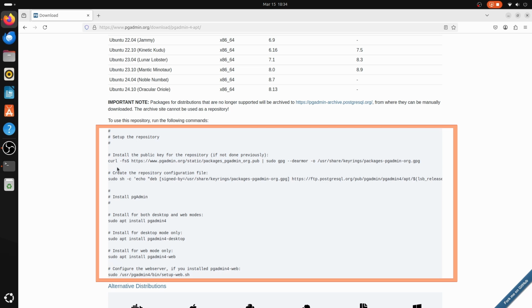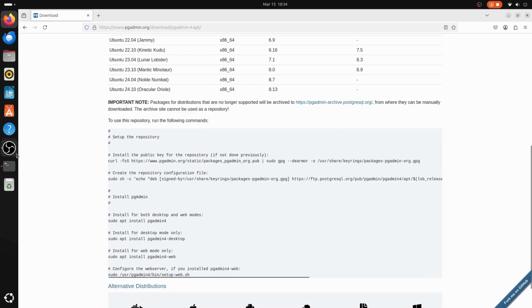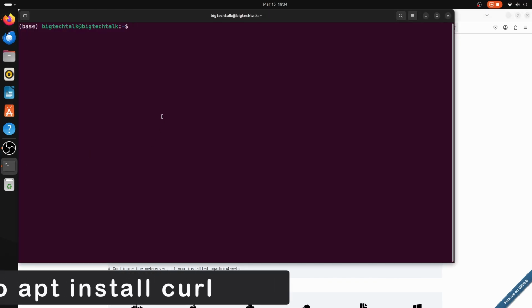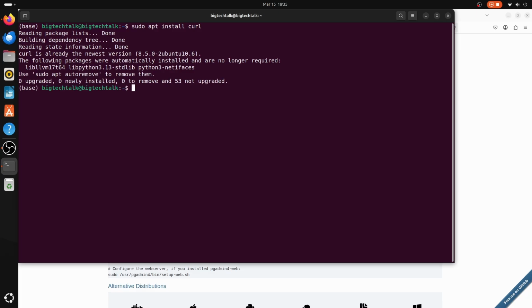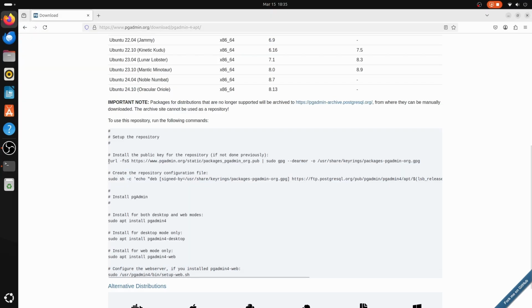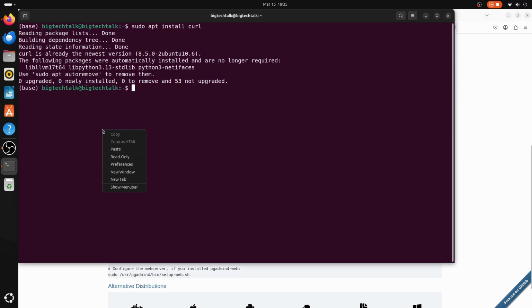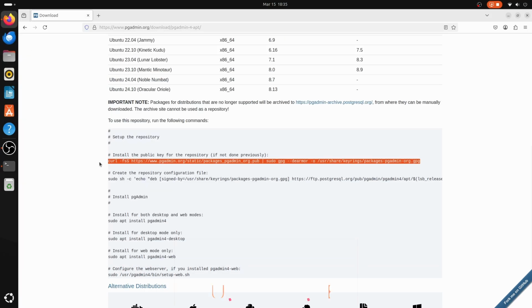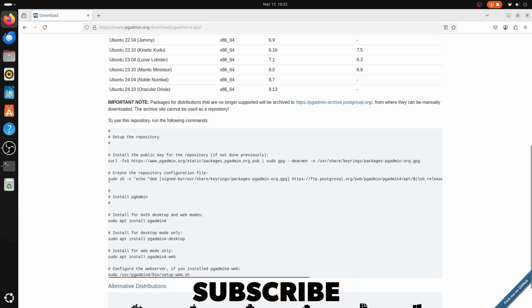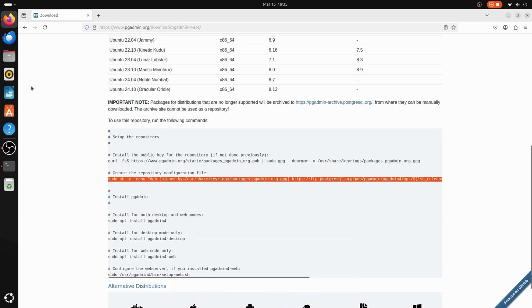So let's install curl in our operating system. So in the terminal, I will type sudo apt install curl. Looks like curl is already installed in my system. So let me install the public key for the repository. Copy this and paste it in the terminal. Now let's create the repository configuration file. So, copy this line and paste it in the terminal.